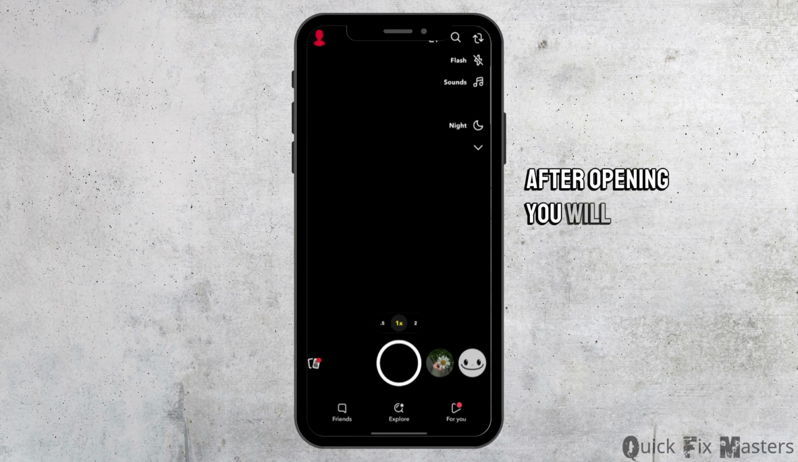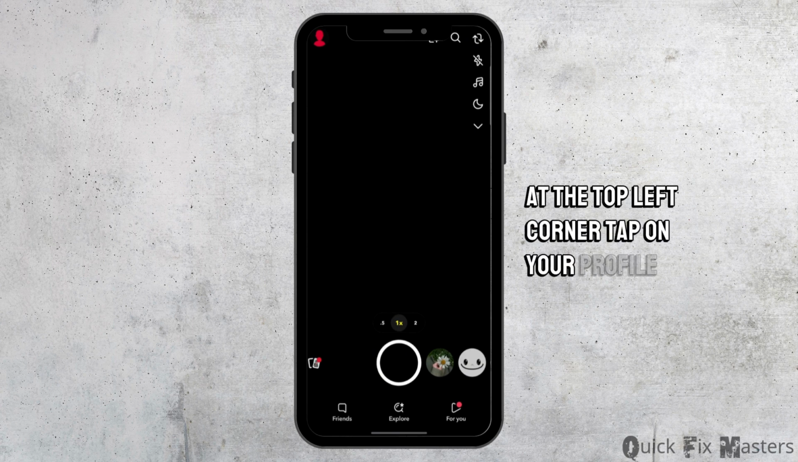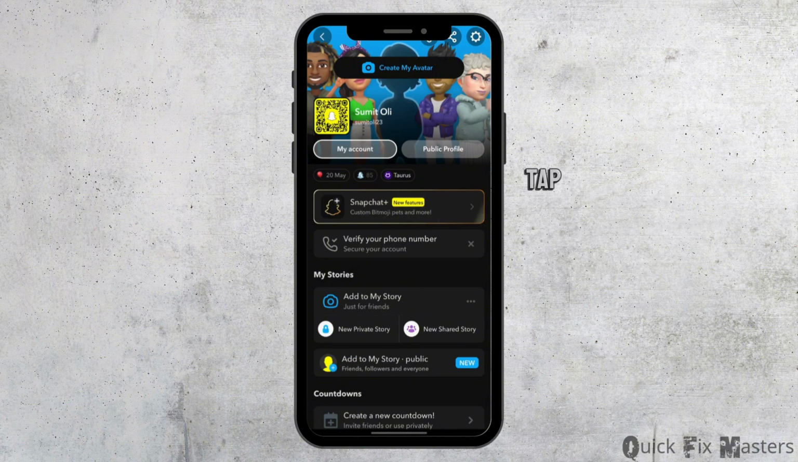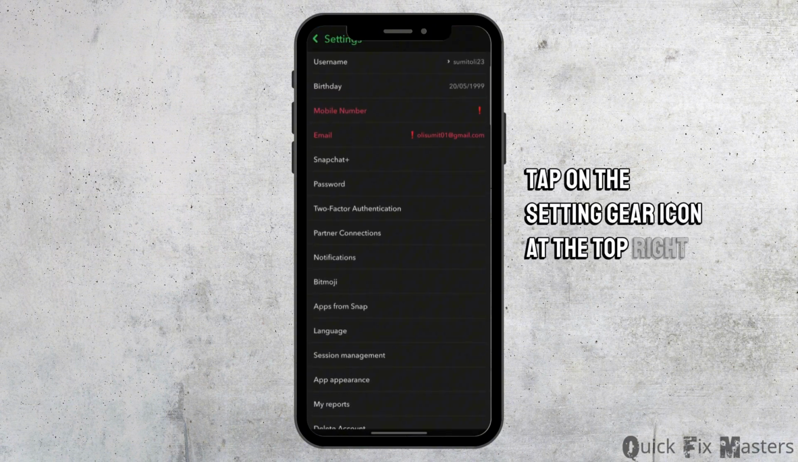After opening, you will land to this recording page. At the top left corner, tap on your profile icon. After that, you will land to your profile section. Tap on the setting gear icon at the top right corner.